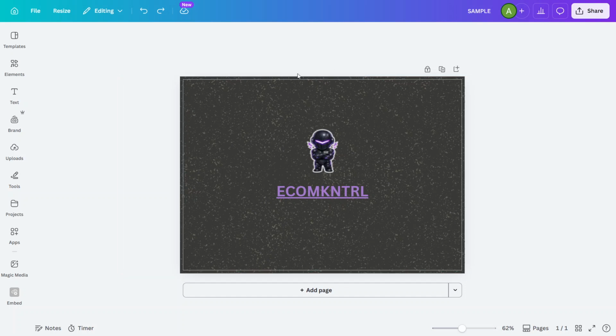First, open your Canva design in the editor. This means you should already be logged into your Canva account and have the design you want to export ready to go. Once your design is open, take a look at the top right corner of the screen. You'll see a button labeled Share. Go ahead and click on that.